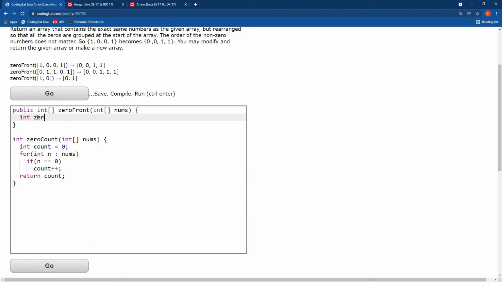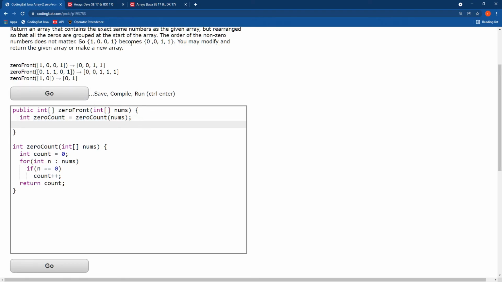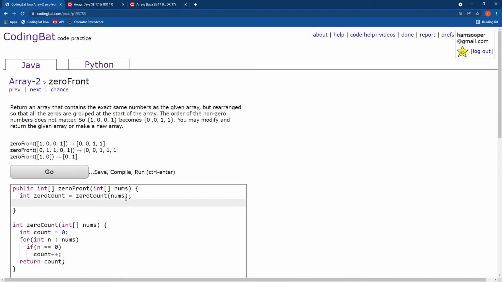So I'm just going to get it up here. 0 count, 0. Okay, 0 count equals the 0 count. So remember, this is a variable. This is a method. The names are not going to conflict. Okay, so now we have the number of zeros in the array. And so here is what I'm going to do. I'm going to create a new array, and it's going to have the same length as my nums array.